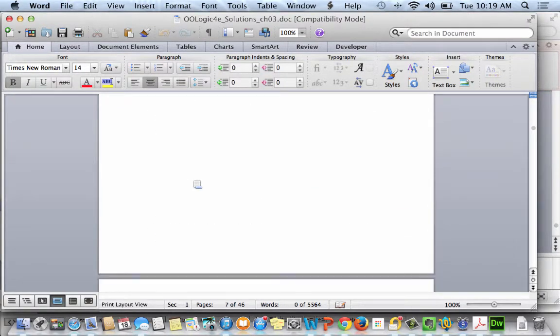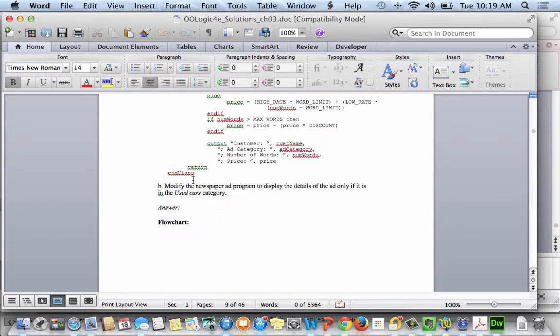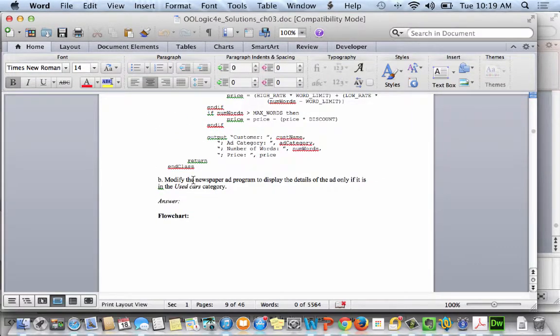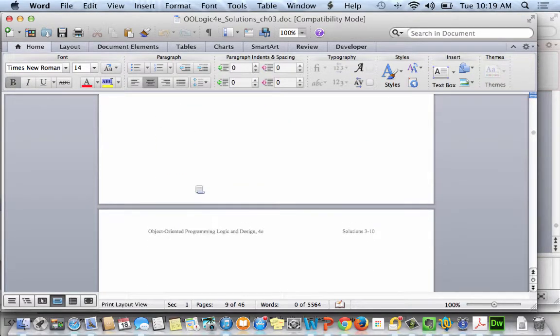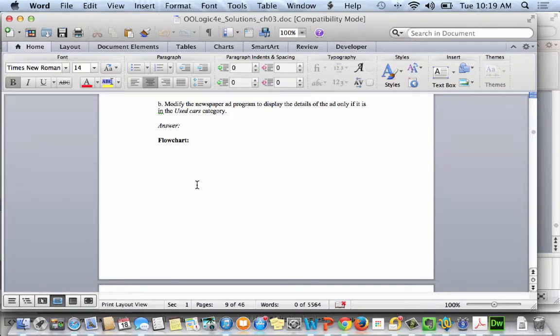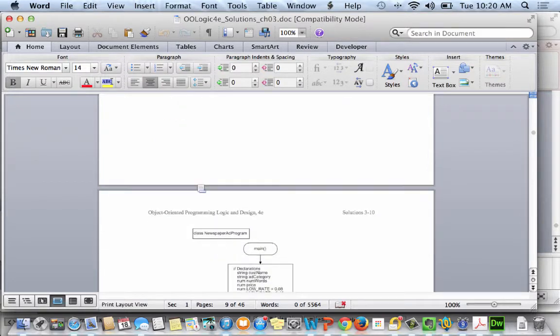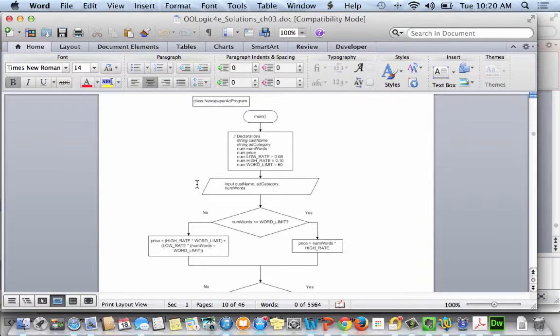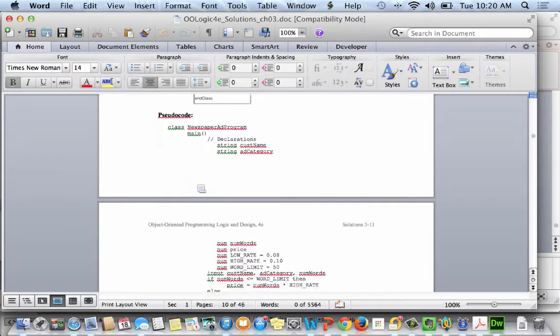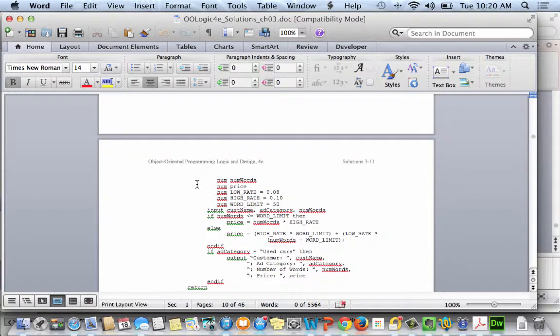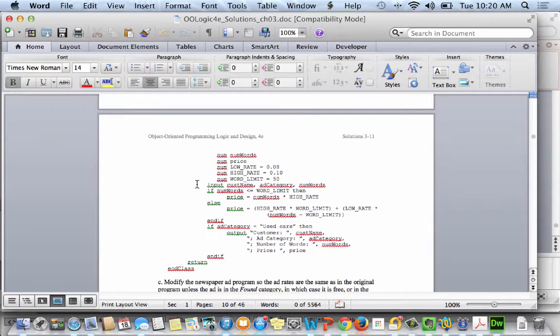A was nested. B. Maybe I was thinking of B, which I didn't assign that one to you. B said, modify the newspaper ad program to display the details of the ad only if it is in the used cars category. So that one simply added another if. They had an if, else, if, and then if ad category equals used cars.